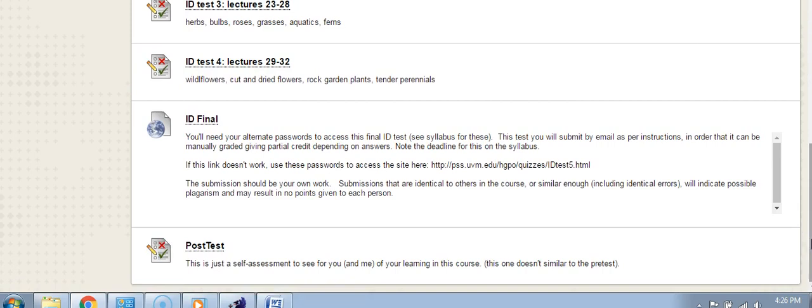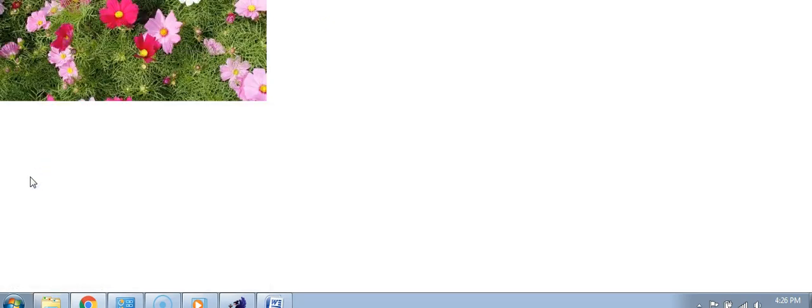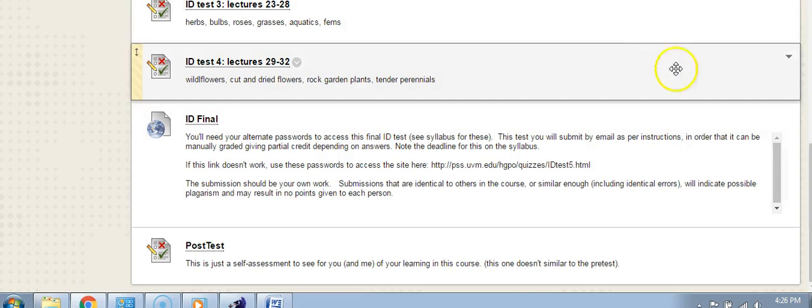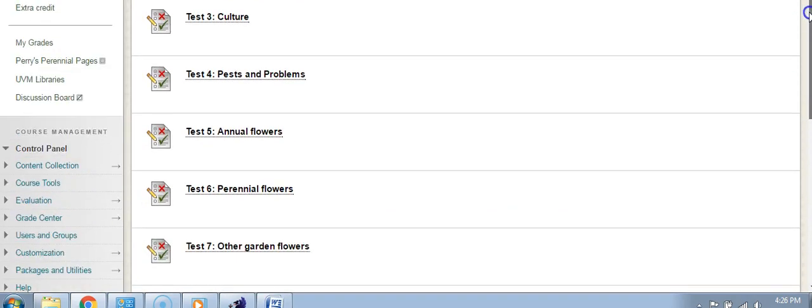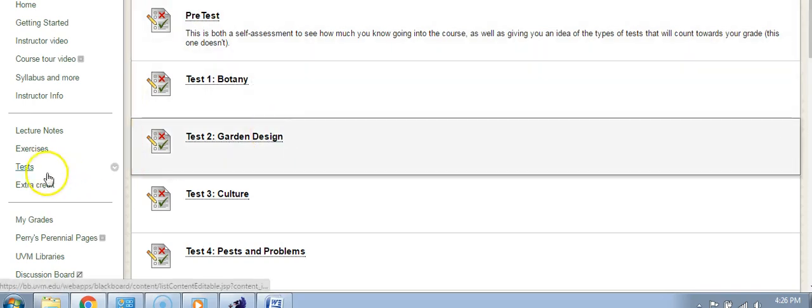Then there's an ID final, which is different. You actually will, let's go to that, take a look. You will actually click on photos here. Plant flower will come up, and you identify that and send the names, scientific and common, to me according to the directions. So make sure you follow those directions for all of those and send them in as listed there.